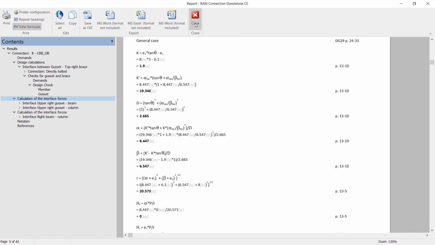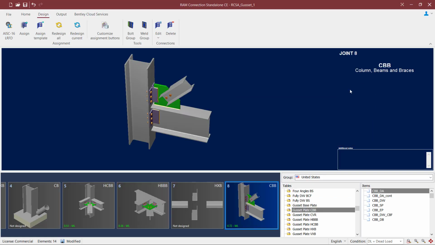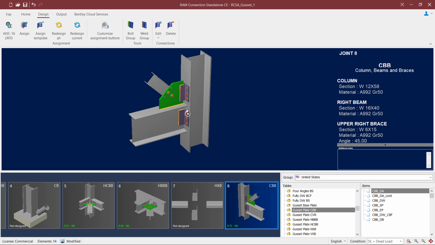At this point, let's close out of the report. And if you made any changes, click on the Save icon in the connection pad. Now we're going to close out of the connection pad, and if you had made any changes, we should be able to see the results updated here.